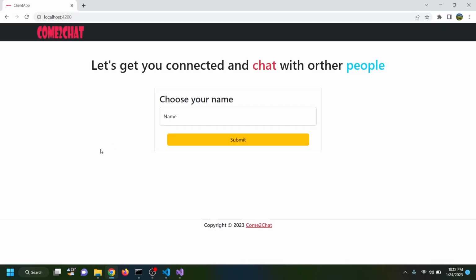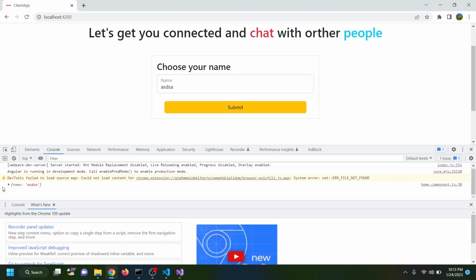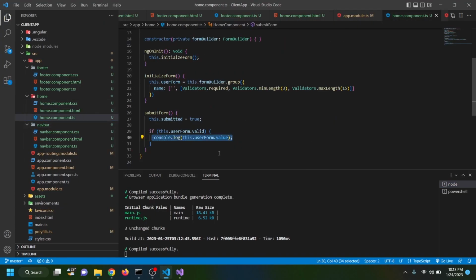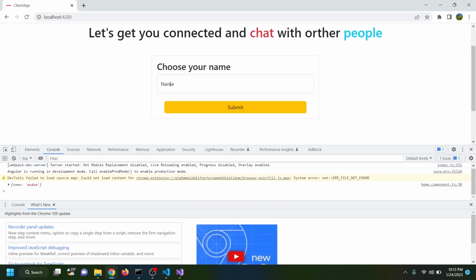If I open my browser and open my console and I type something, if I submit, I can see my name is written here. And if I don't do anything, I don't see any console log because the form is not valid. If the form is not valid, then I won't hit this line of code. So I would like to show the user some error messages if they're not inputting a valid name.